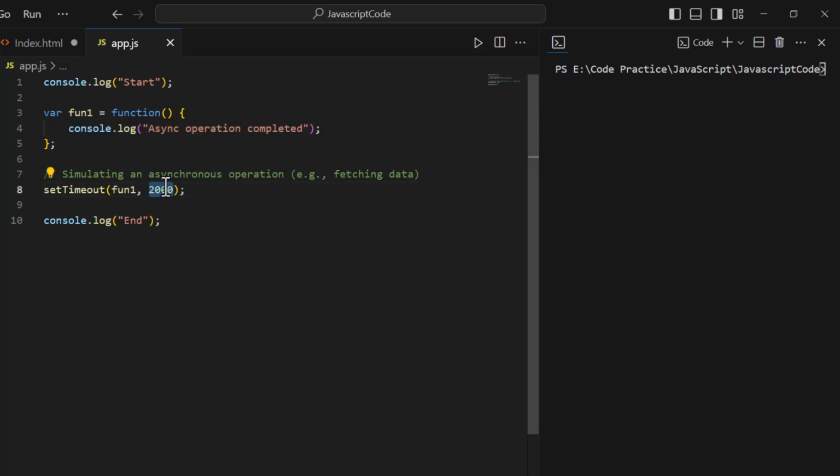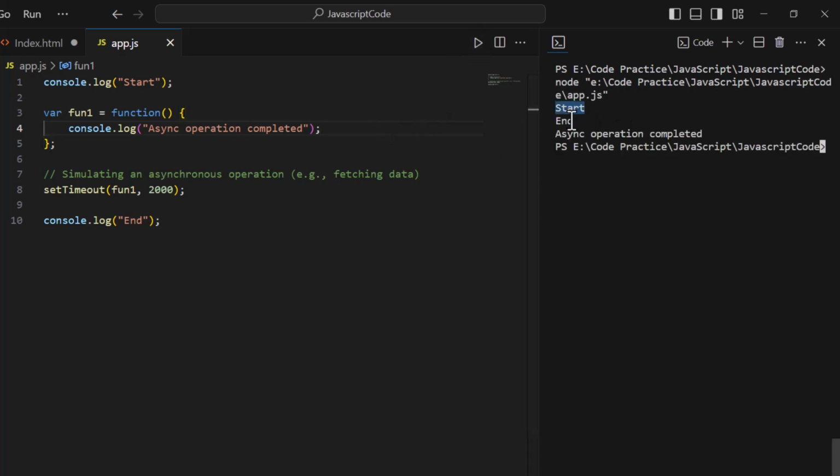But you can see that we have a timer. After 2 seconds this particular code will execute, but it will not wait. It will go to this particular line, execute this one, and show it in the console immediately, and after 2 seconds, when the timer is completed, it will execute this callback function and show the result. Let me save it and show you the result. You can see start, end, and after 2 seconds it returns asynchronous operation completed.